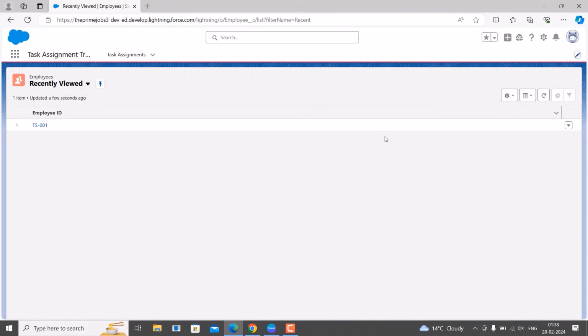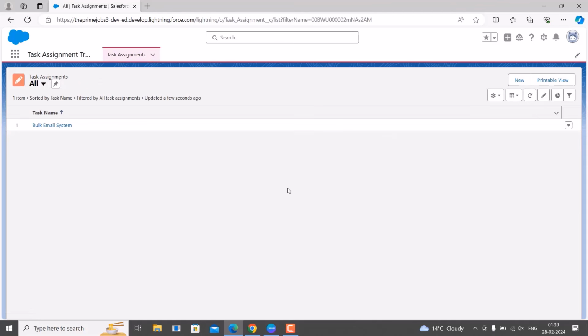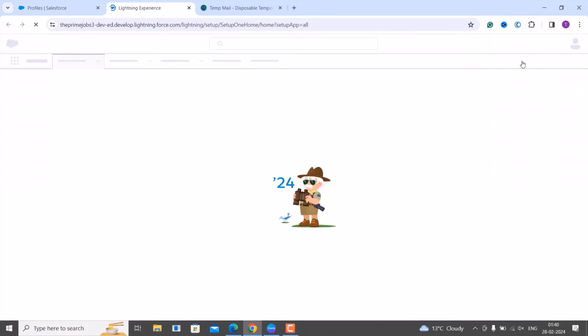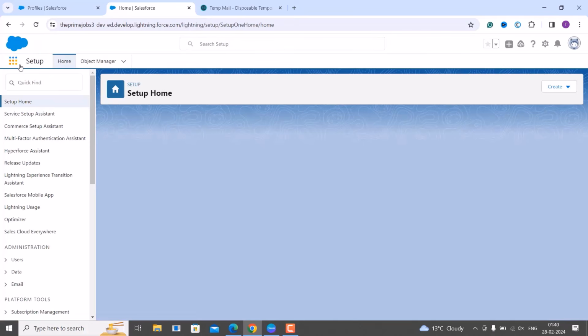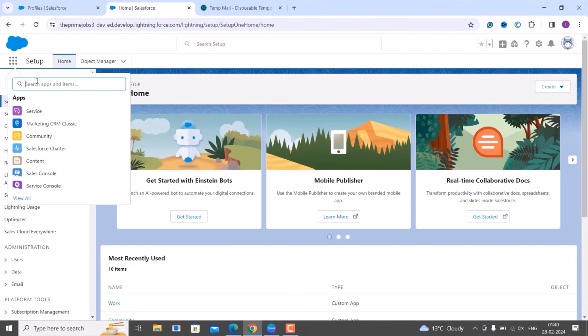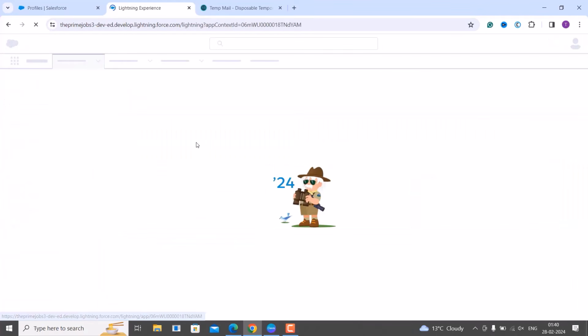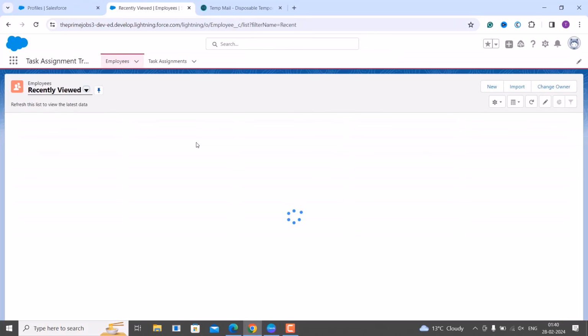Now we will move to our next step and learn to set up the record level security using the OWD. So now let's move back to the administrator profile and learn to set up the record level security. Before I show you how to set it up, I want to show you something: if as an administrator I log into my application, I search for the application, task assignment tracker, in the app launcher, and here I get it, and when I click on that, it will take me to the application. And you can see that as an administrator I get both the tabs, employee and task assignment.